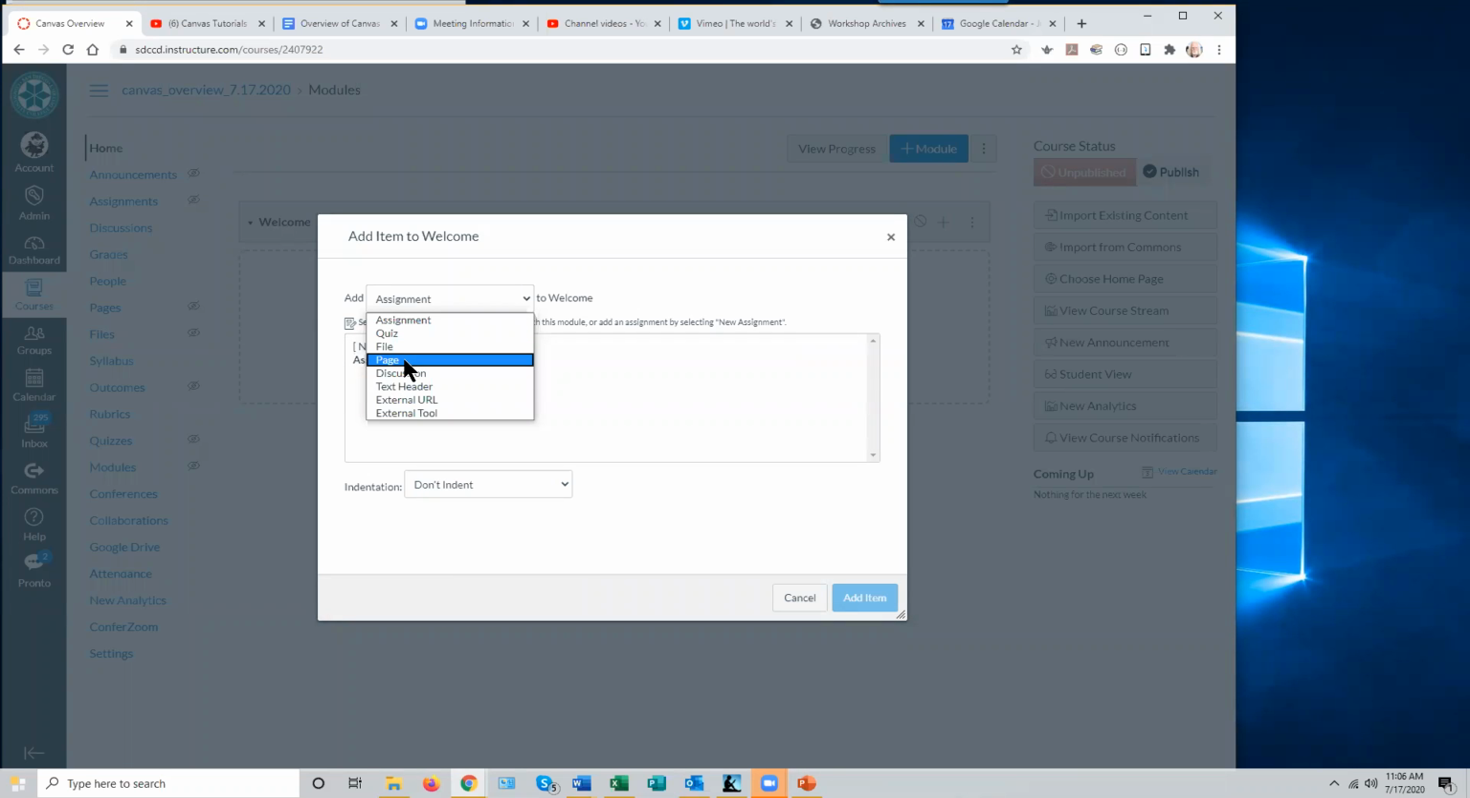A Canvas page is a file, but it's a file that you create on Canvas. It's basically a little web page that you create on Canvas rather than typing it up in Word and then uploading it to Canvas, as would be the case with a file. A Canvas page you create in Canvas using an editor built into Canvas.